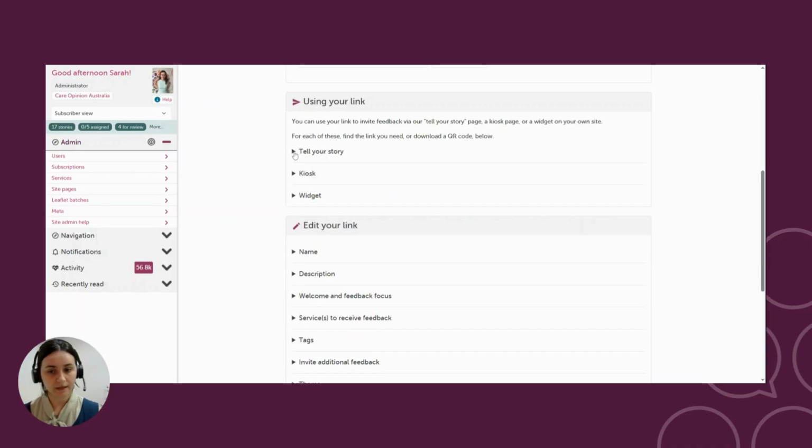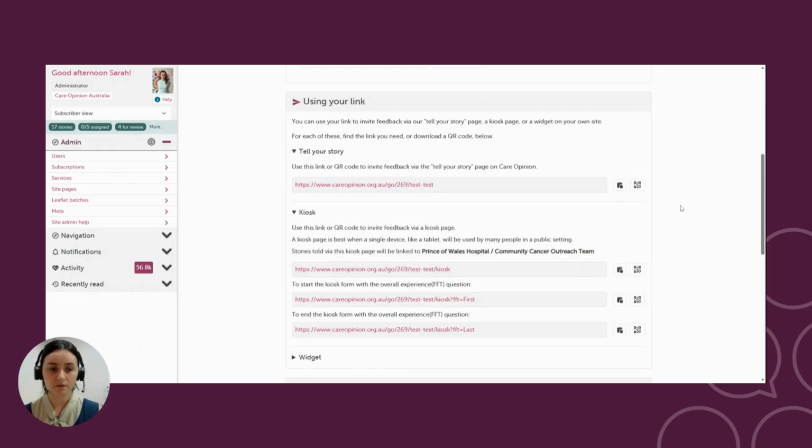Now, just going back to Tell Your Story and Kiosk, you'll see on the right-hand side here, you've got QR codes. You can download the QR code, and then you could pop this onto a poster, or you could share it online any way you'd like to. And that's just another method for helping that feedback become collected.